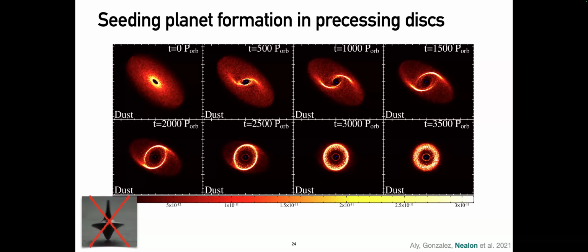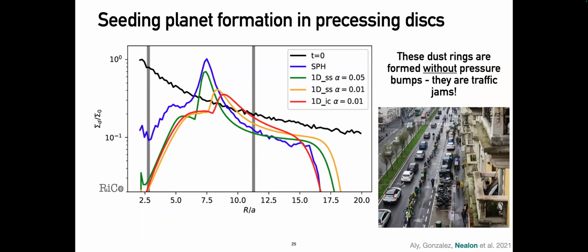That means that at some point, there's going to be a particular radius in the disk where the gas disk that's precessing like a dinner plate is precessing at the same speed as that particular dust grain. Where that happens, you have this interaction which produces these rings in the dust. And these, we call them traffic jams. These rings in the dust are produced without any pressure maxima or anything like that. It's just because you have the gas and dust interactions in a misaligned precessing disk. We can recover this with a 1D prescription. So this graph is showing you a result from RICO compared to the simulations on the previous slide. The x-axis here is showing you the distance from the star as a function of the semi-major axis of the binary.